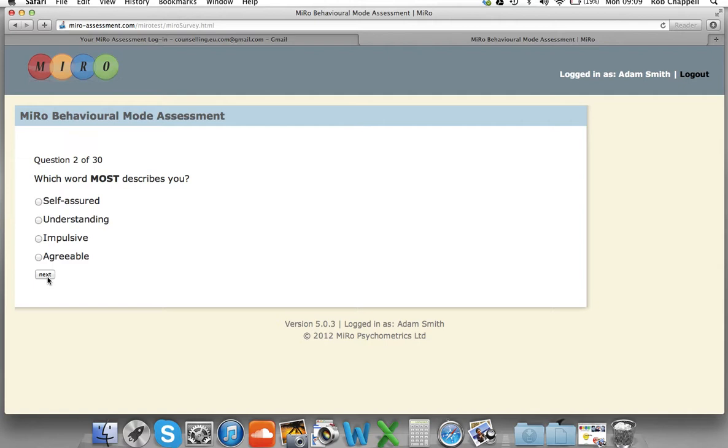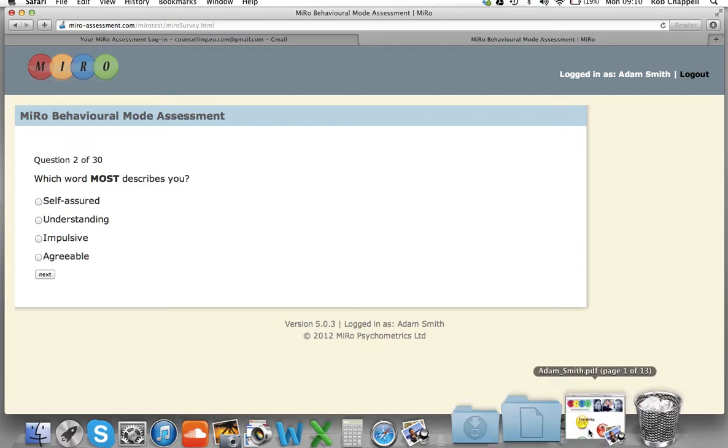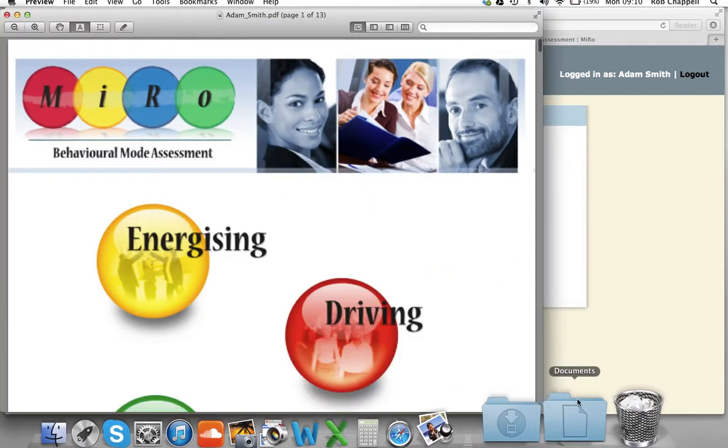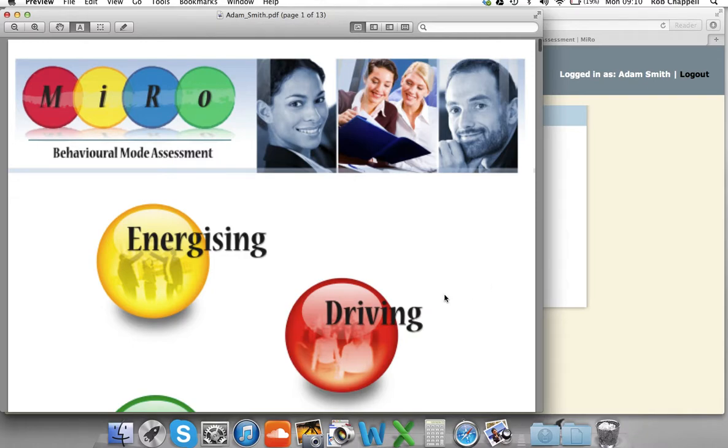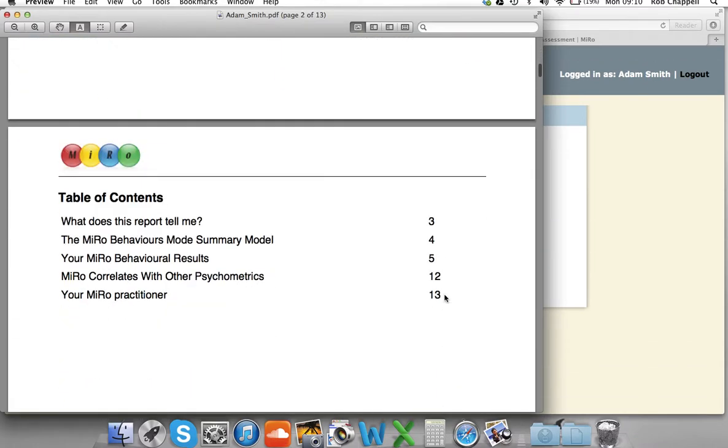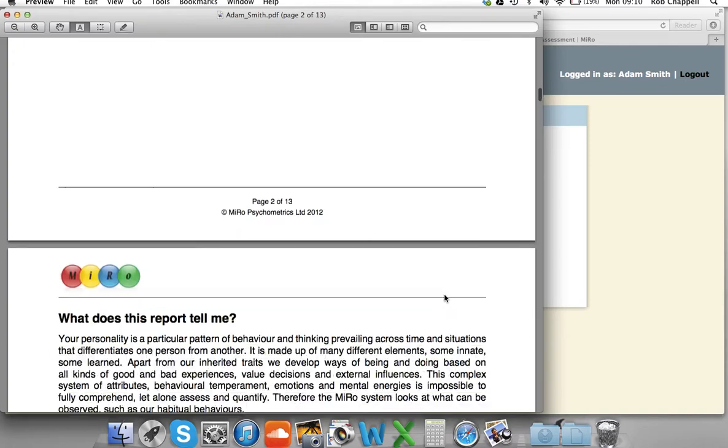And within 5 or 10 minutes, your practitioner will receive a notification email saying that you've completed your assessment. Now, he or she may simply email you the assessment there and then, if that's what's been agreed, or perhaps they'll present it to you in hard copy later on at a training event or at a coaching session or whatever it might be. And the report that you can expect will look something like this, which gives you a certain amount of information.